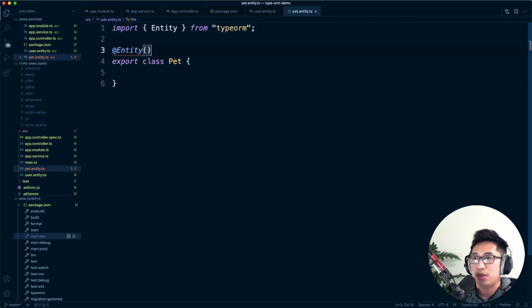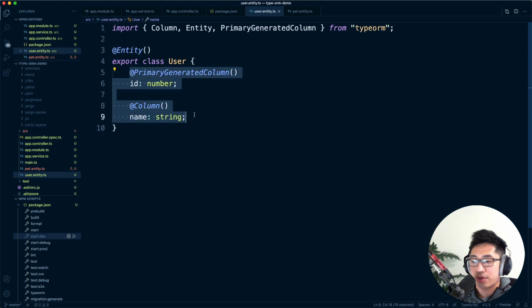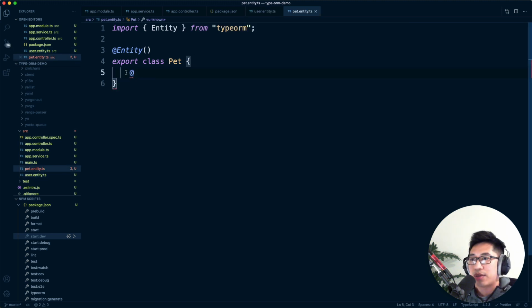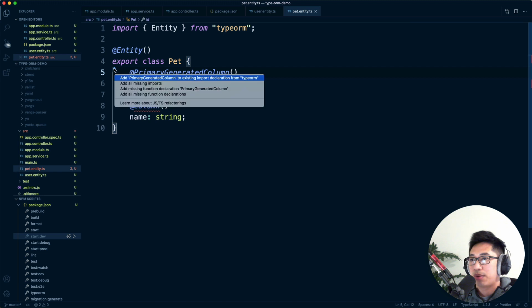Wrap this in an entity. We'll just copy the same fields that the user has. Let's say that this pet has ID and name, and make sure to import any missing imports.